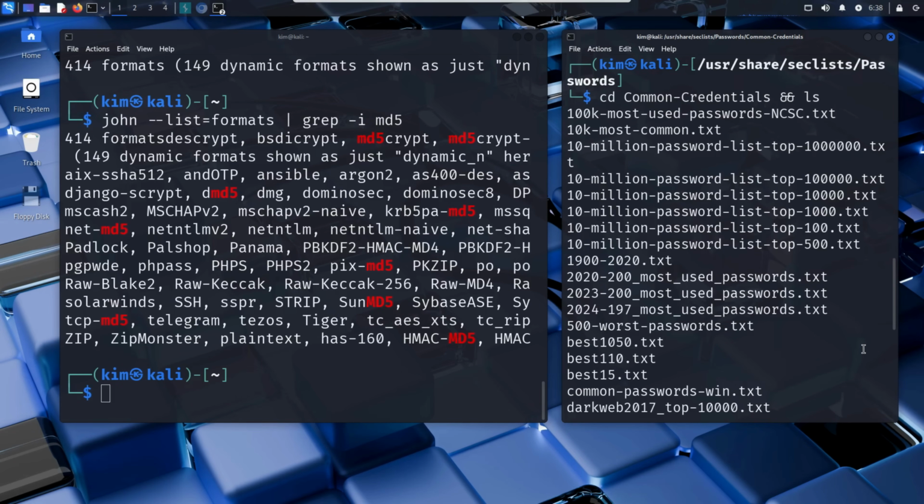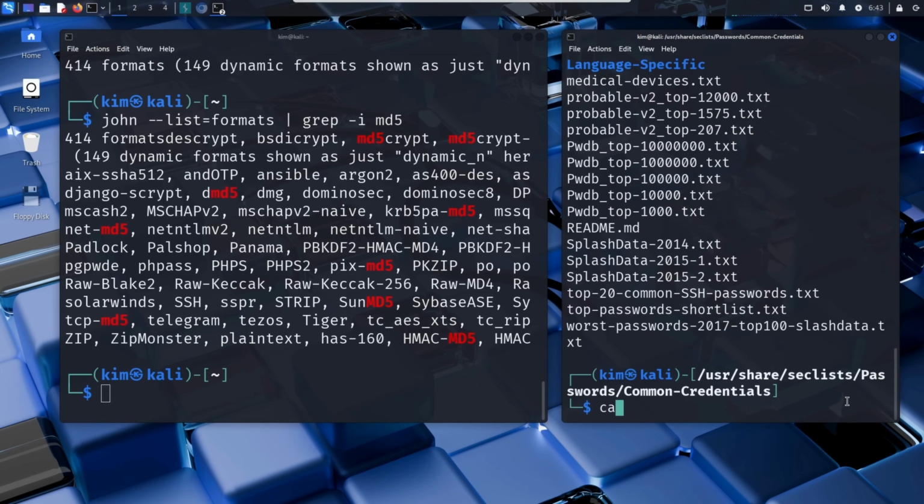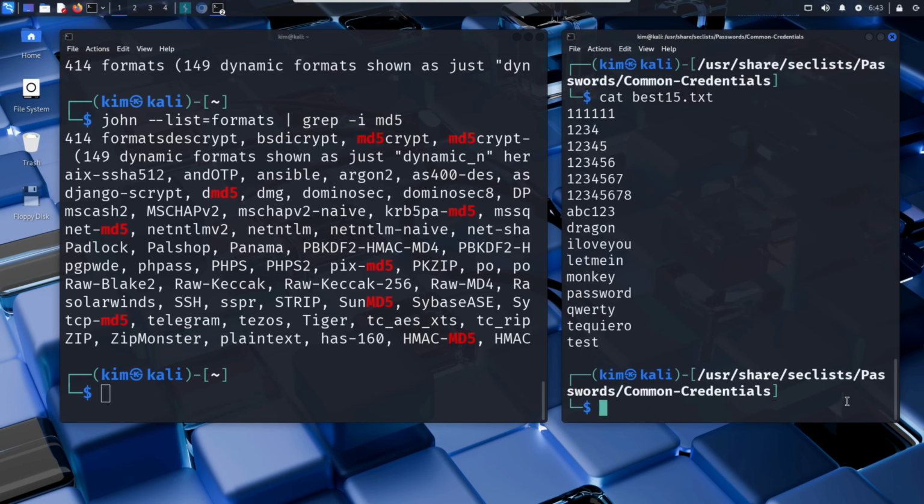Today, Kim chooses a very small and fast word list, Best 15, a list of the 15 most commonly used passwords of all time. Let's see what it contains using the cat command. And here they are. We can see very common passwords like monkey, let me in, and so on. If Jane used any of these, Kim's about to find out.